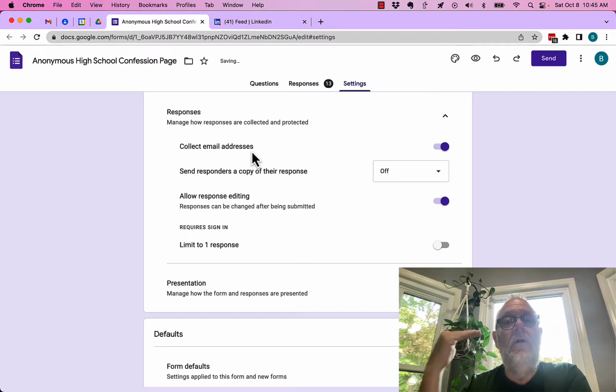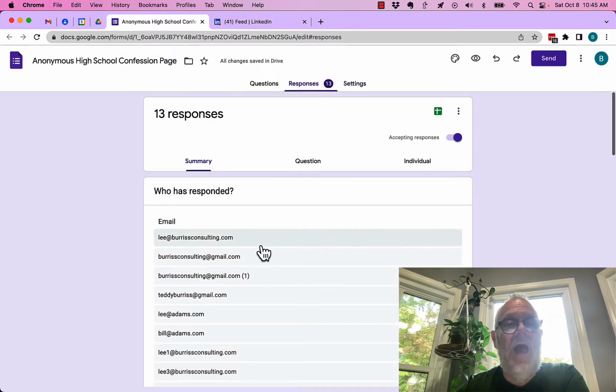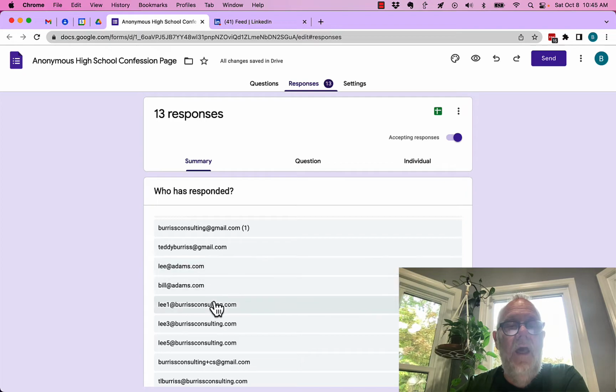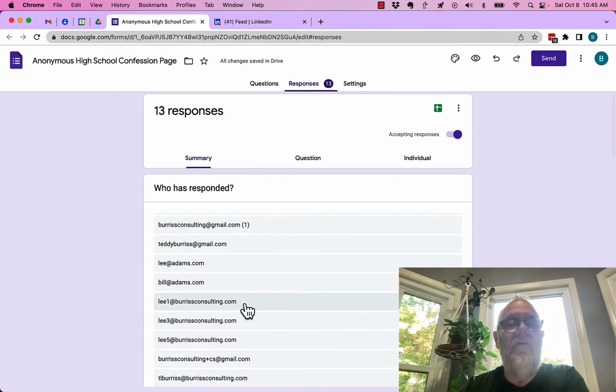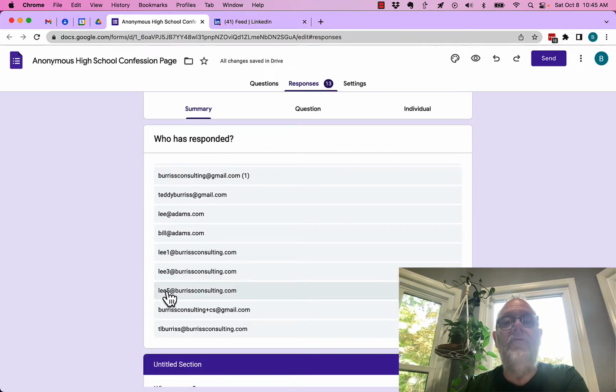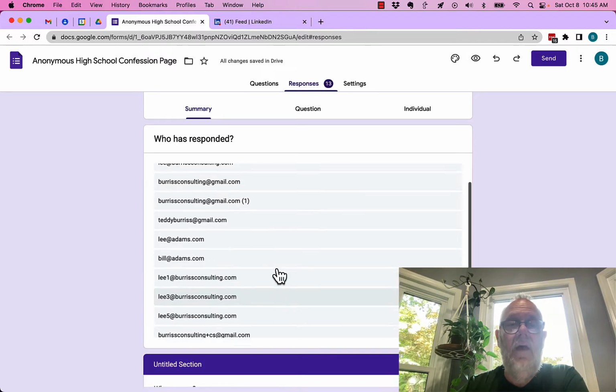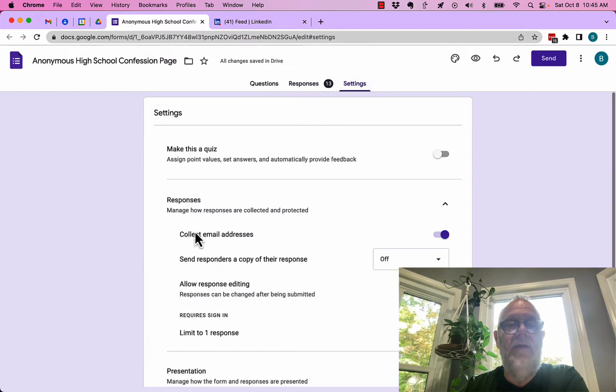And that way I can look in the responses and I can see how many times someone responded with that email address that they're using. You can see right here 3 examples where I used 3 different email addresses. But that's the magic right there. Collect the email address.